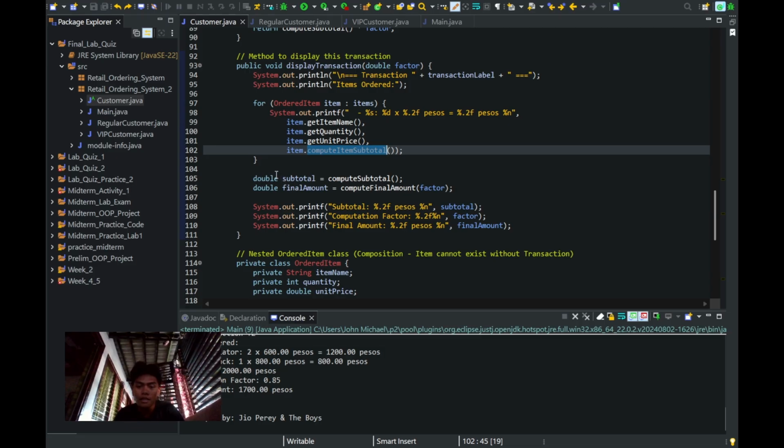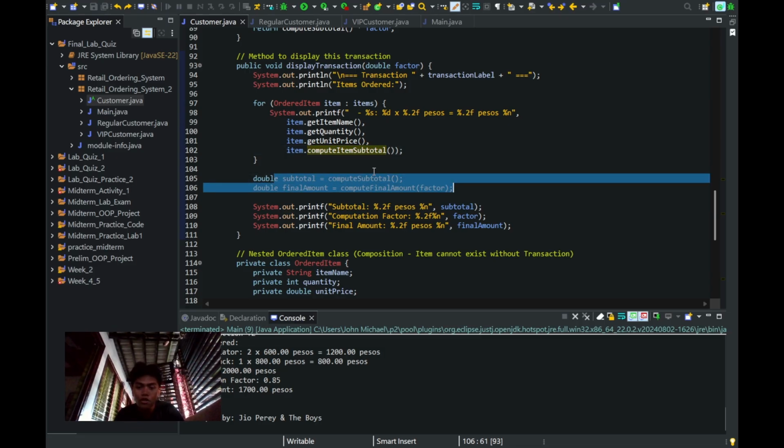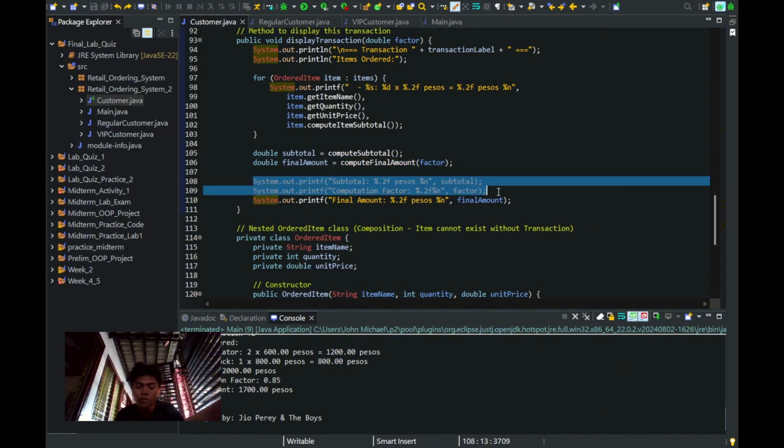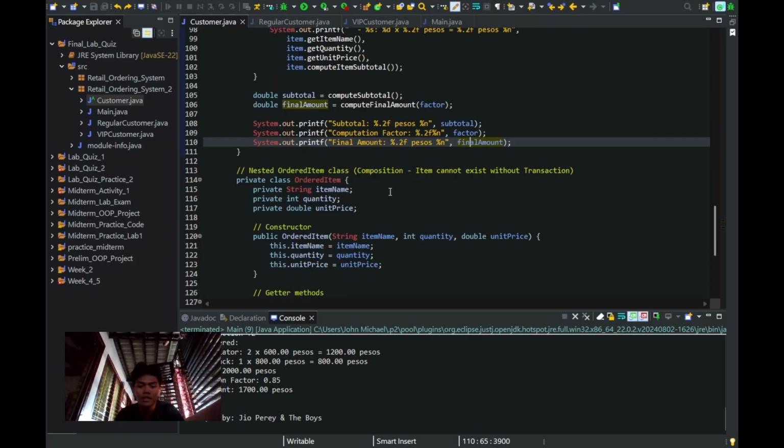And then in here, we will collect the compute subtotal and the final amount. And this one will be printing those subtotal, factor, and also the final amount.